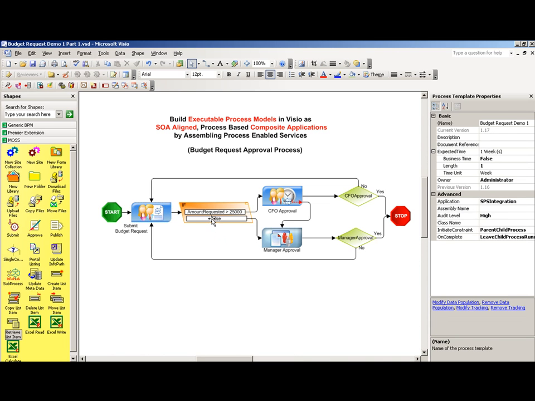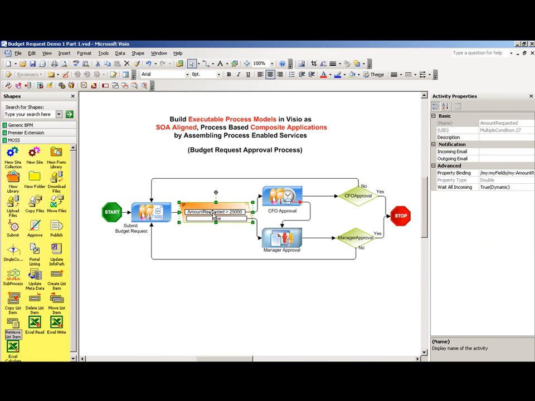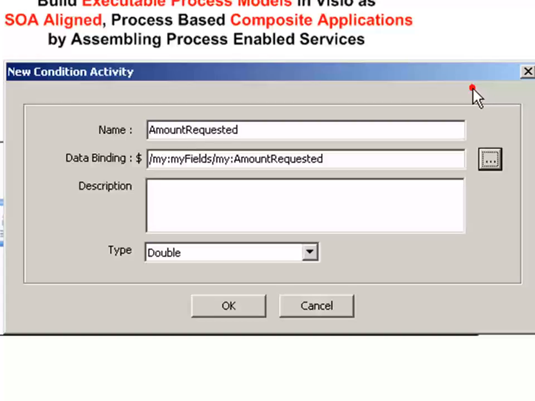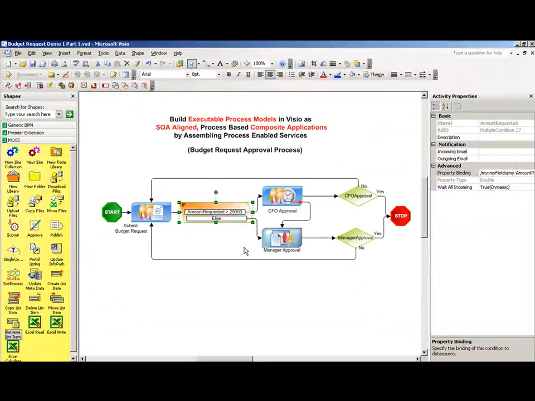Now let's take a look at the logic of this process by clicking on the multiple condition activity and see how the schema now becomes exposed and allows for easily binding from InfoPath form metadata to AgilePoint activities to build your logic.